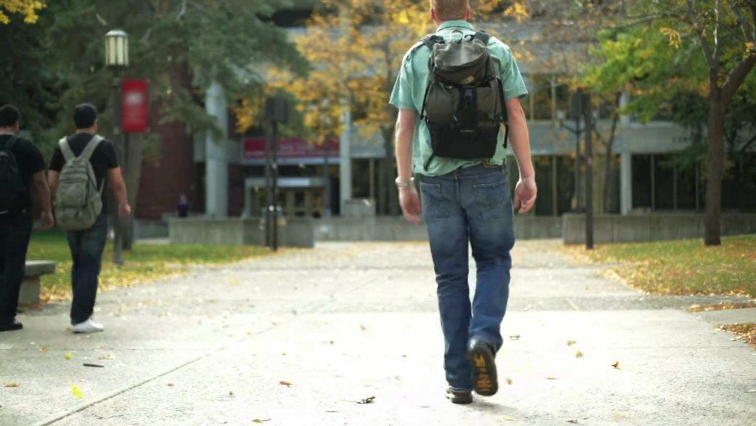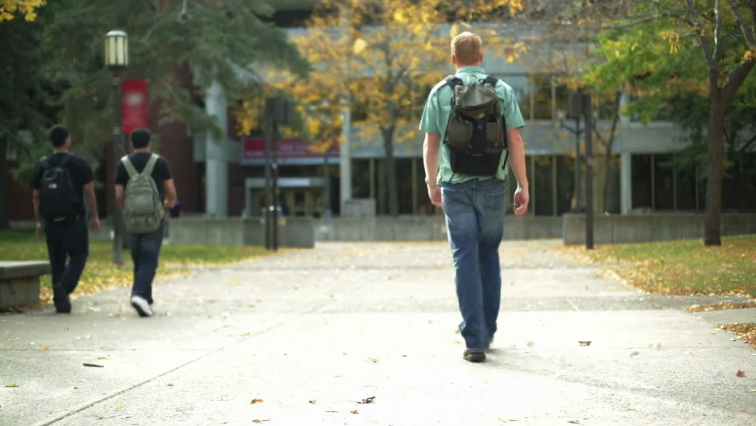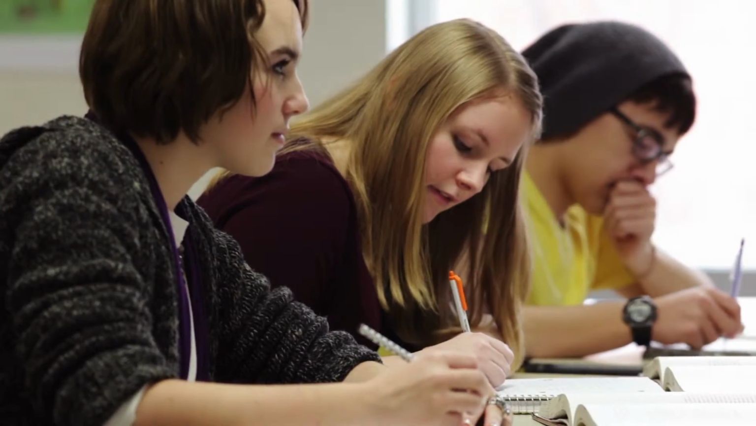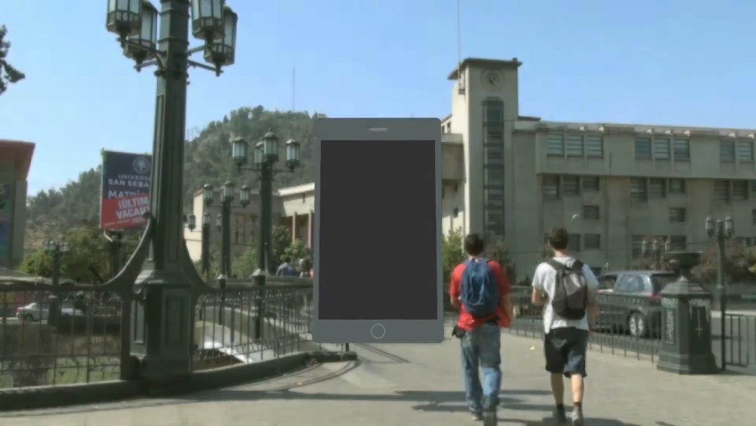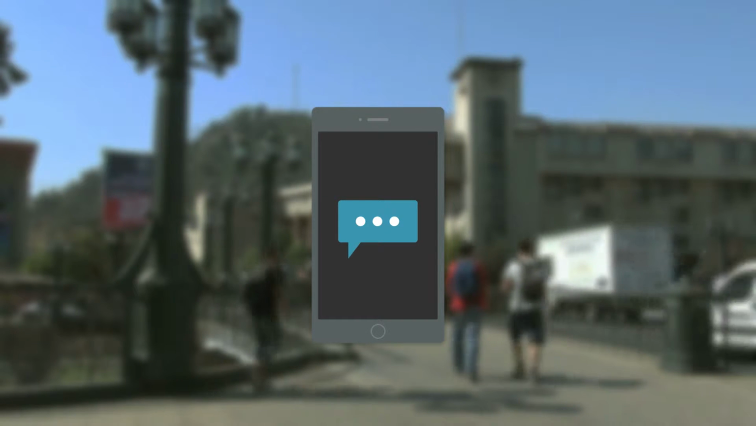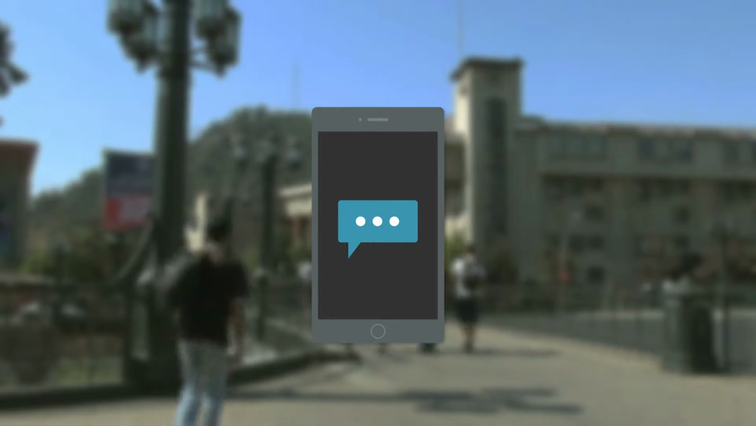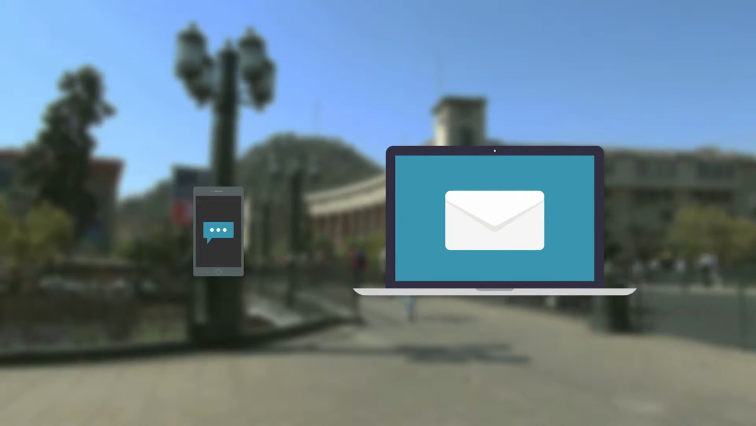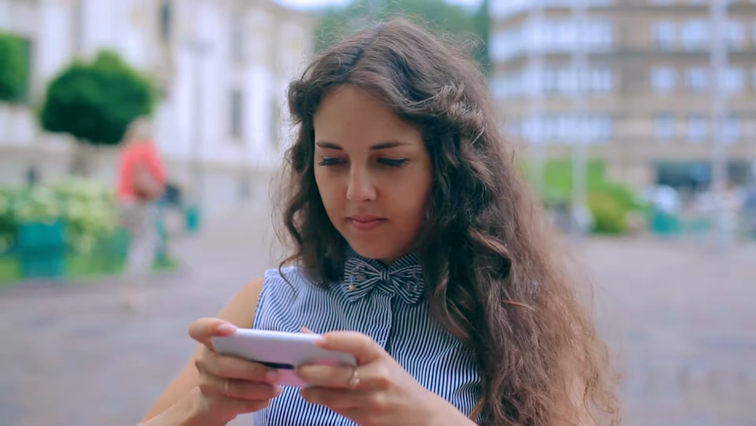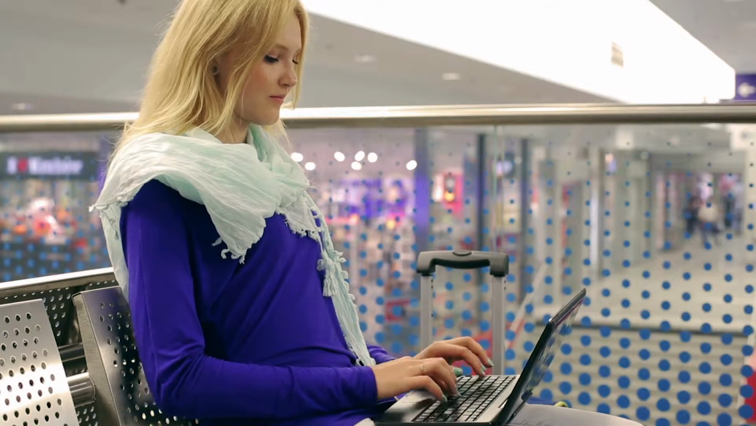Students can only engage with you if they see your message. And with so many ways to communicate, why not use the one they're most likely to see? This means if a student prefers SMS messaging, they'll receive your message right on their phone. Or if they prefer email, they'll receive it that way instead. This type of personalization is key to maximizing student engagement.